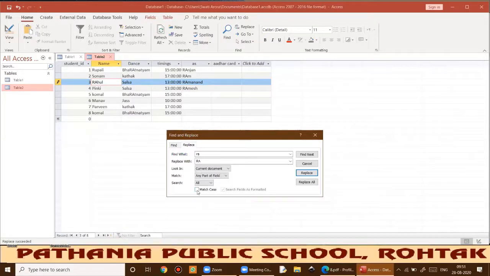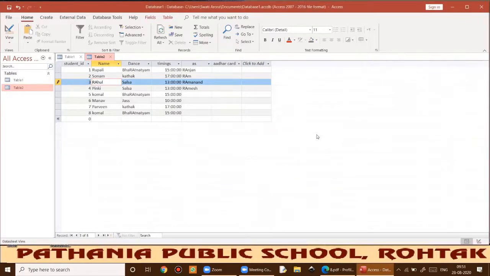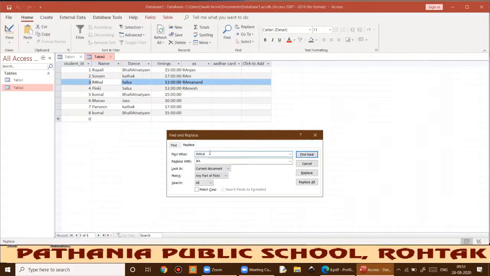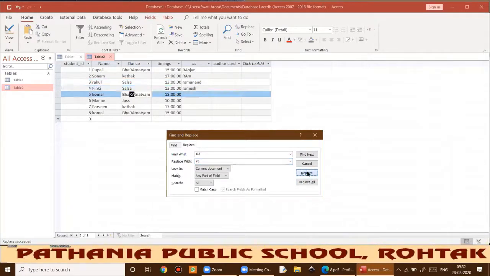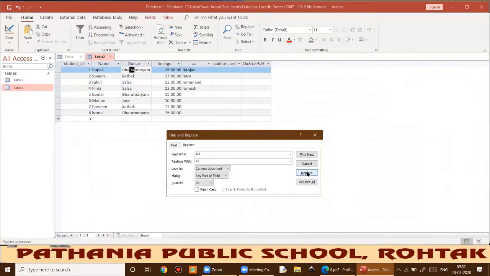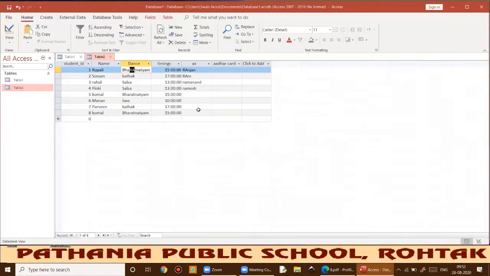Okay, if you click on match case, then what will happen? So now again I'm giving this option. Now what I'm saying is replace capital "RA" with small "ra". What it will do, replace, you can see every capital "RA" is being replaced by small "ra". Now I'm quitting because here I'm having small "ra". Now I want to show you the case option.